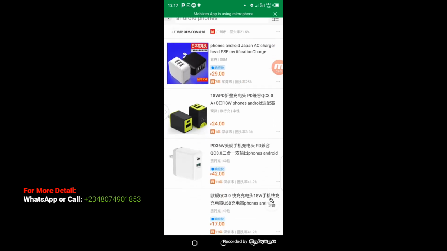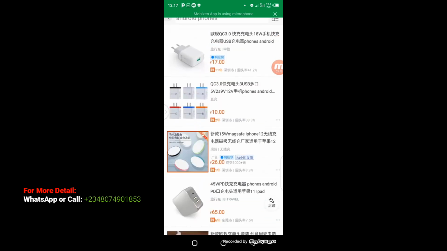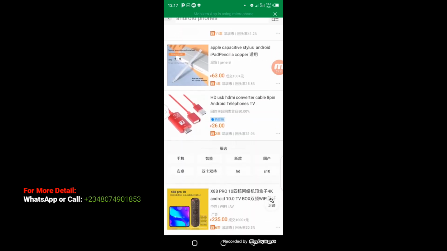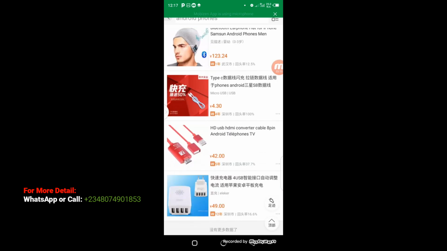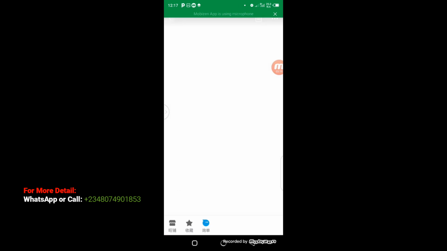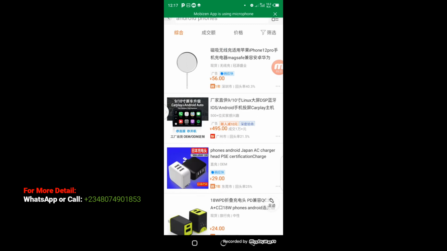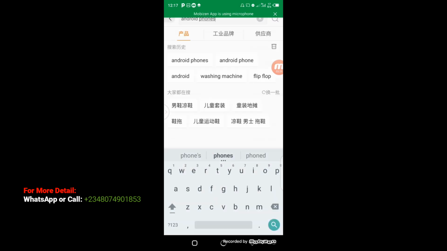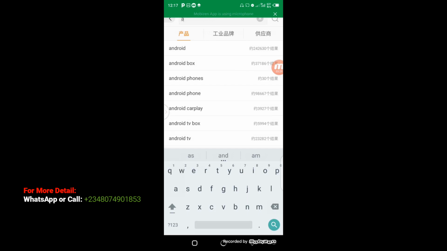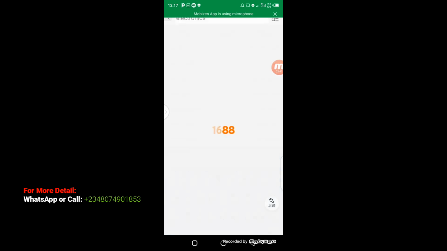So everything about Android phones is going to load, such as charger, cable. Oh, sorry, I made a mistake. So let me go back to the search engine at the top. So let's say electronics. So everything about electronics is going to load. Look at it.